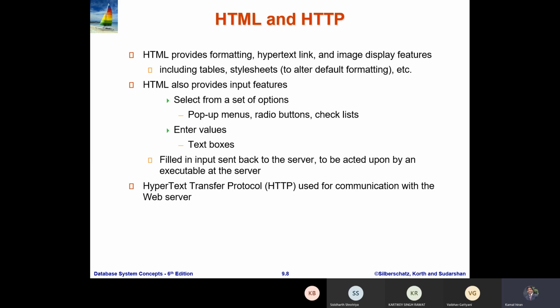HTML provides the formatting and hypertext link and image. Whenever you want to include any tables or image or style sheet, then you can also use the HTML scripting language. HTML also provides the input features in the form of pop-ups, radio buttons, checklists, and forms. So these are all the fields, or you can say the properties, we can use through the HTML scripting language.